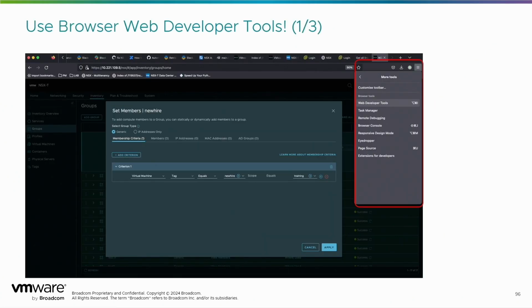You can use the browser web developer tools to help you with your automation strategy. If you're uncomfortable reading NSX API documentation and you want to figure out what the UI would do when making those exact same calls, you bring up the Web Developer Console and you can see a plethora of information about what calls are being made and what the payload is. So this is a good way to understand how to build your automation calls by using the UI first.